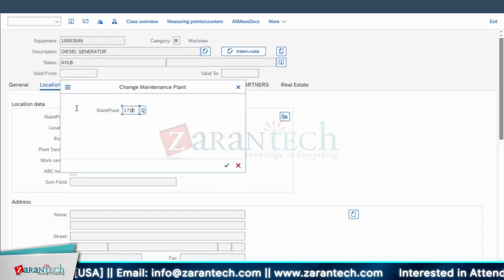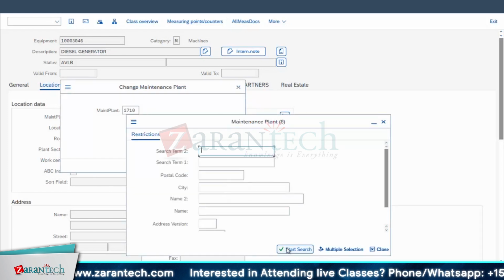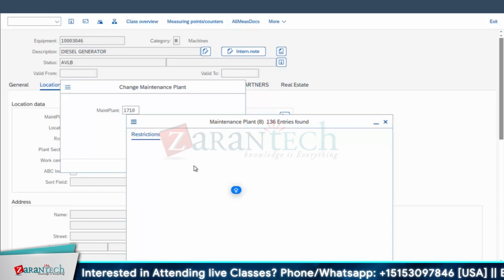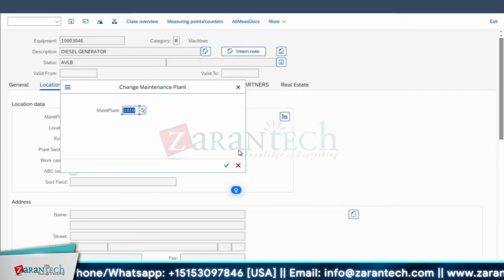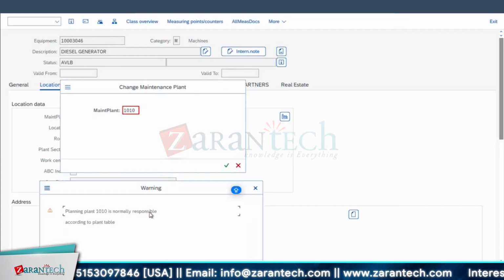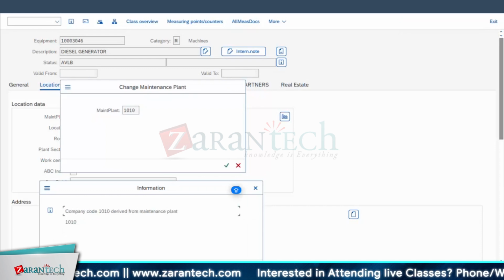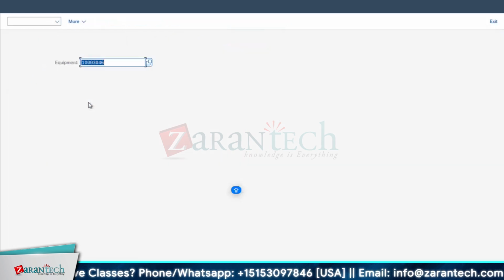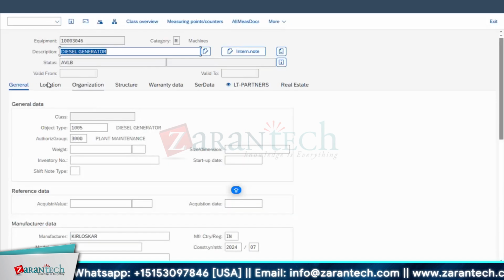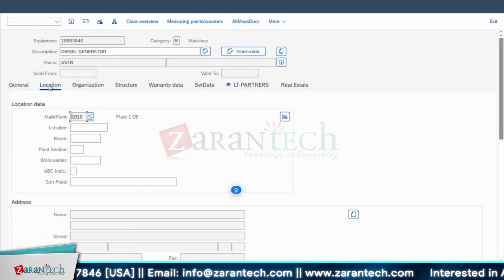Now it is editable mode. Whereas suitable examples, a controlling area, all those stuff you have to take care, and you can change. Let me try to change to this, if my controlling area allows everything. See, planning plant is normally responsible according to the plant table. Okay. So all those things it will change. It got changed.